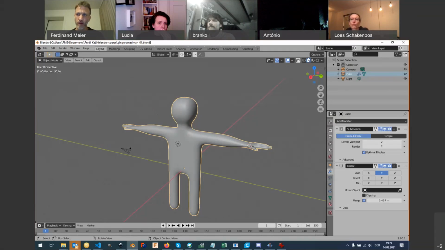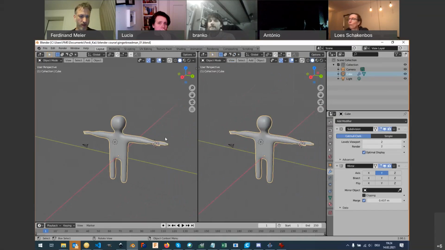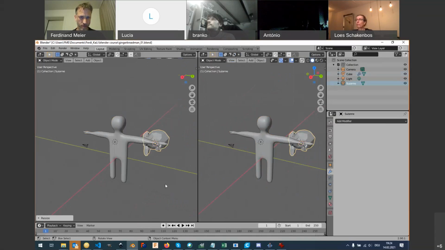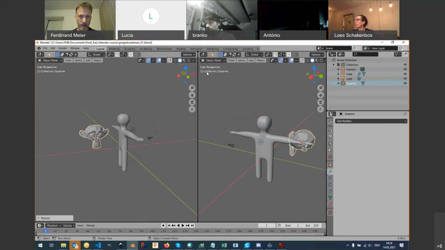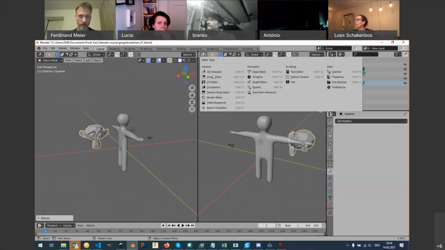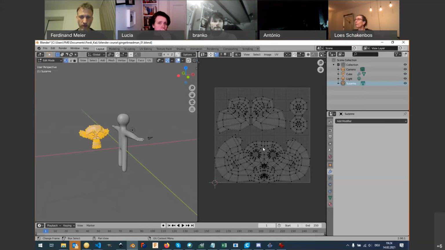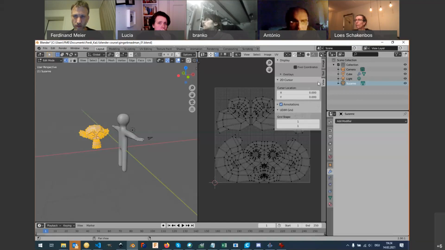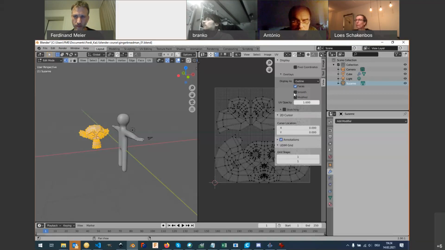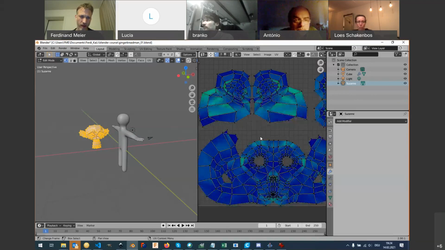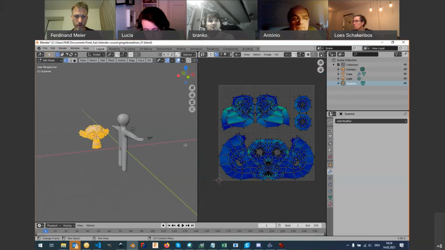We could also have a quick look at Suzanne's UV layout. Suzanne already comes with a pre-made UV layout. So if I add Suzanne and I switch to the UV editor on the right and I go to edit mode, you can see Suzanne already comes beautifully unwrapped. It's not perfect. If we check the stretching, view overlays stretching, you can see there's some issues, but I guess it's a reasonably good unwrap for Suzanne.